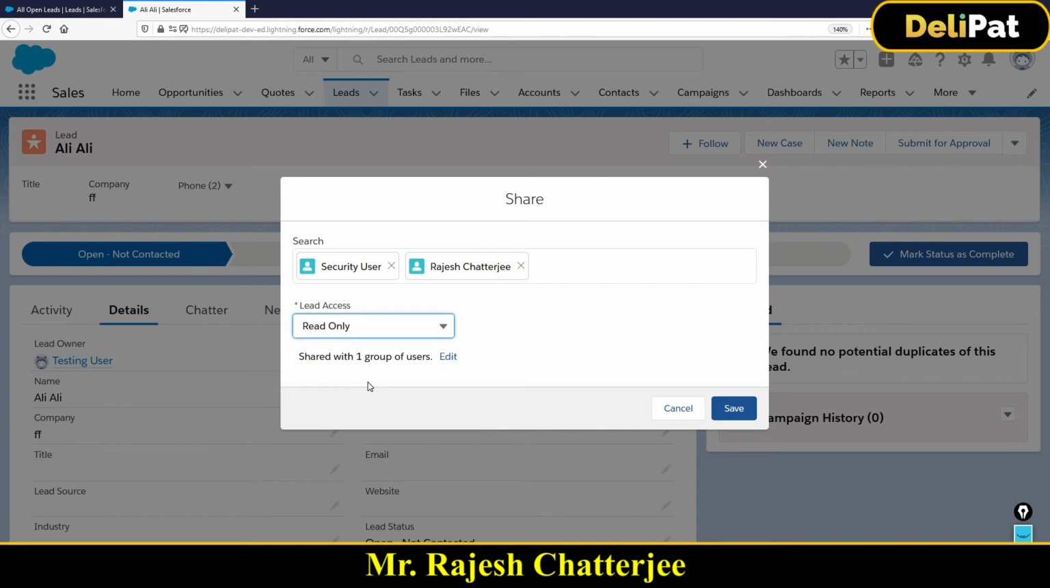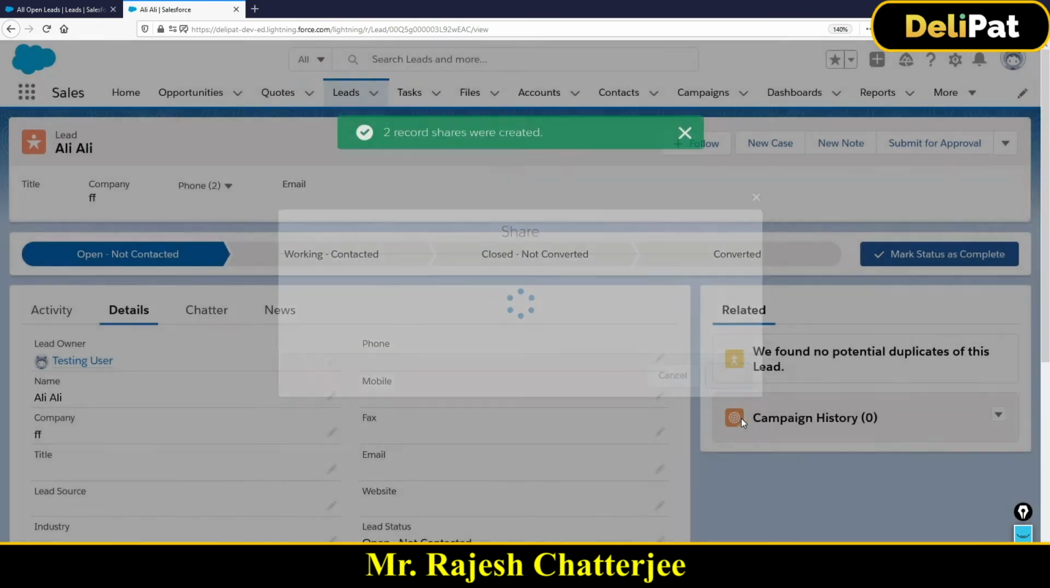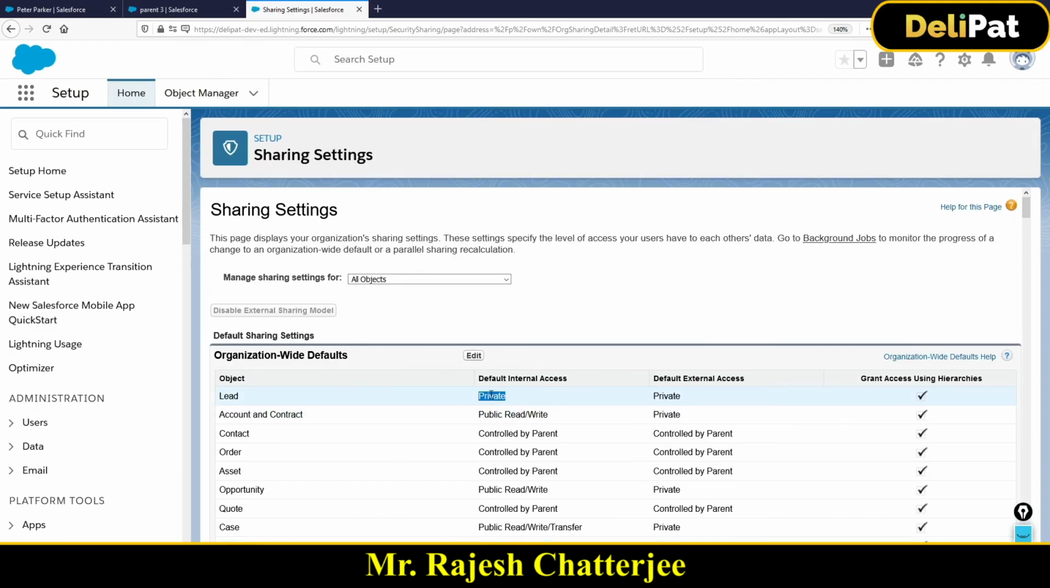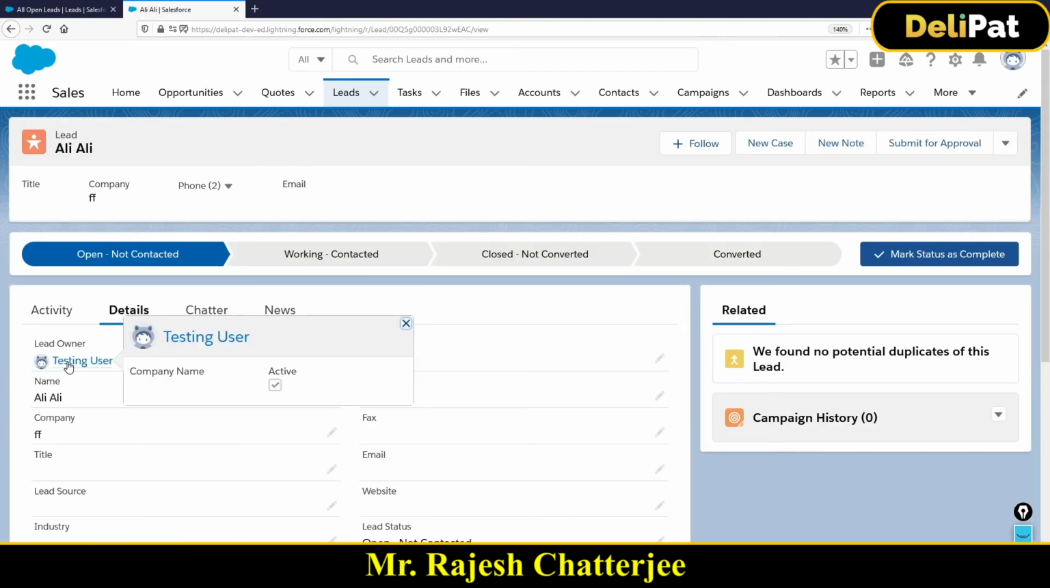So let's say I'm giving only read access. Save. Now what will happen? Even though your organization wide default is private and the record is owned by testing user, still Rajesh Chatterjee and the security user will be able to view the data. You get it? You will be able to view the data. I cannot test it because security user I cannot log in, and Rajesh Chatterjee is the system admin, so he will have all the access. Okay, so you cannot test it as Rajesh Chatterjee.